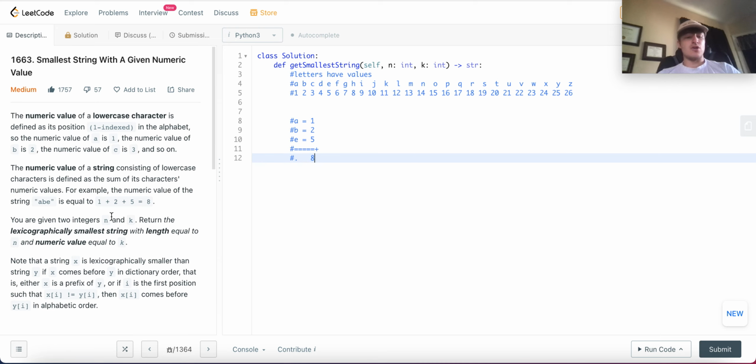Makes sense, right? You are given two integers, n and k. Return the lexicographically smallest string with length equal to n and numeric value equal to k. Okay, so lexicographically smaller. We'll read this description, and then I'll give you an example if this formal definition doesn't make sense. But note that a string x is lexicographically smaller than a string y if it comes before y in dictionary order, that is, either x is a prefix of y, or i is the first position such that x_i comes before y_i in alphabetic order. So basically, it's like alphabetic order in a dictionary, right?